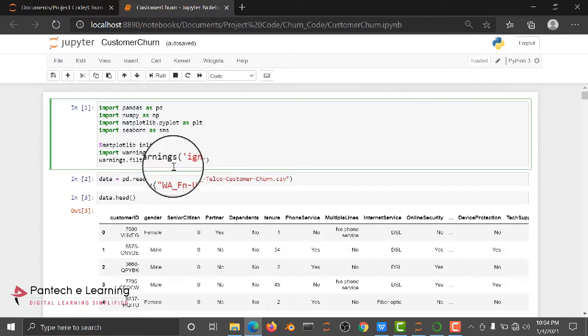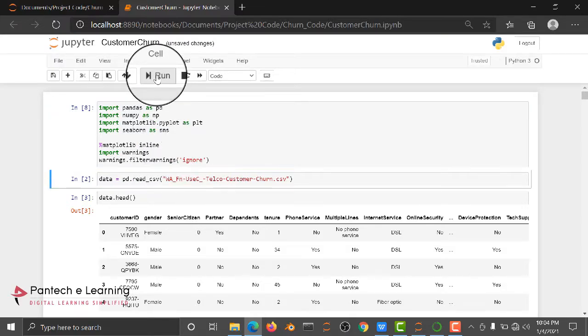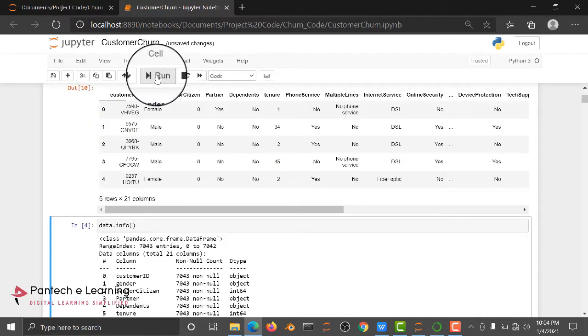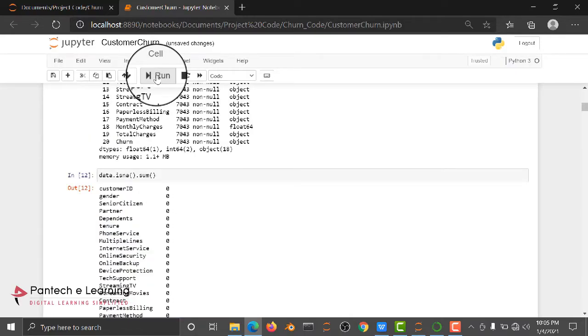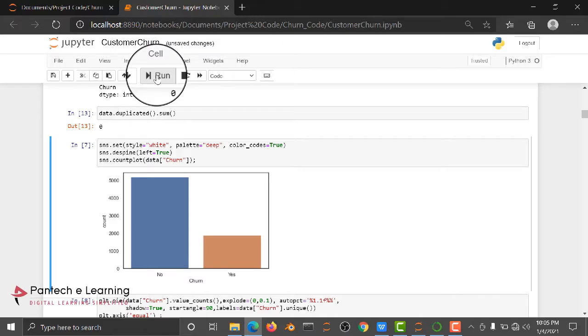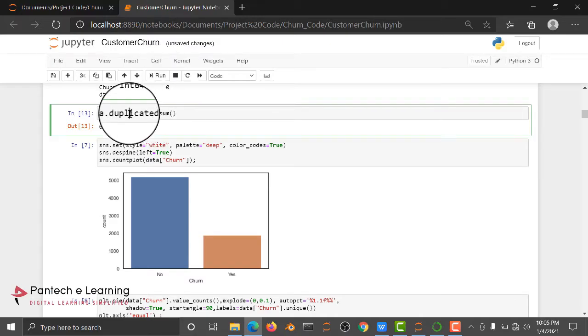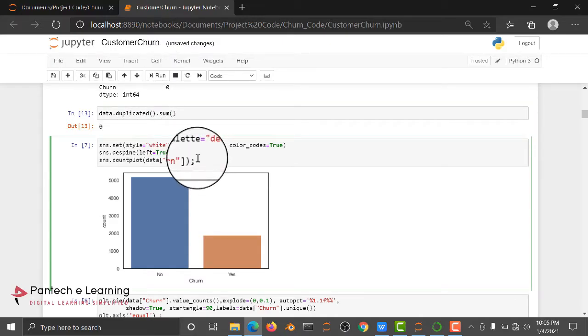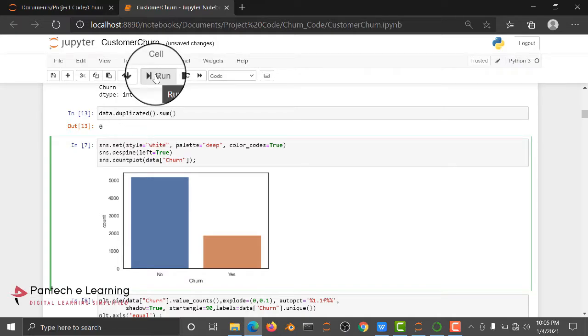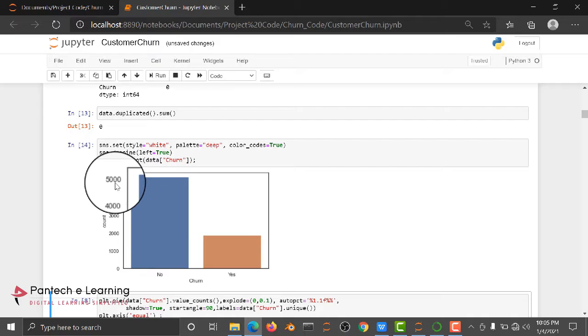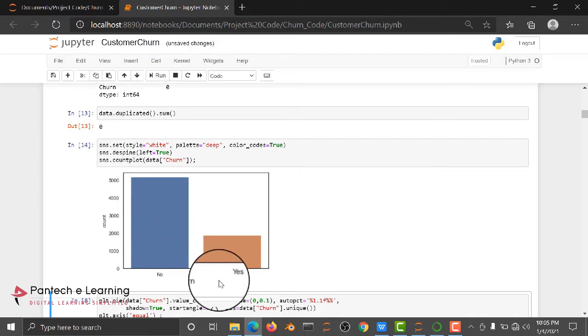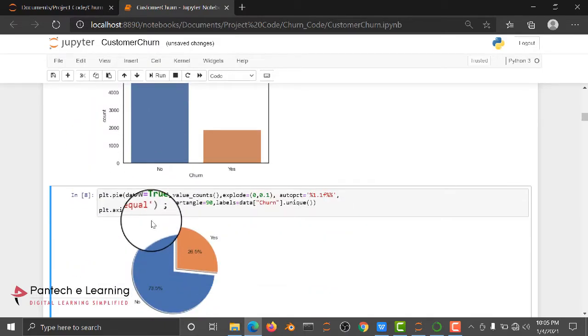Here we imported some basic packages and then read the dataset, checked the information, checked whether null values are there or not, and checked for duplicates in our dataset. Then we see the output of the churn. Here No, that is the business will not continue, has 5,000 people, and Yes has 2,000 people.